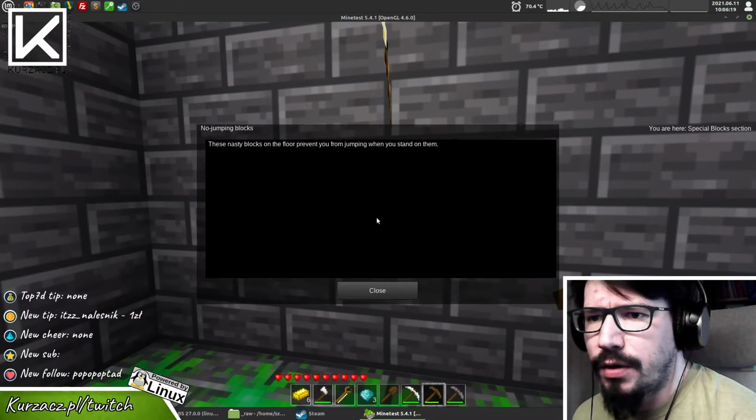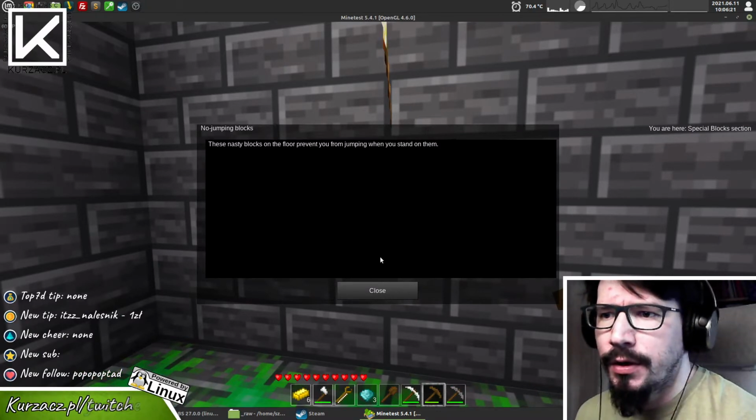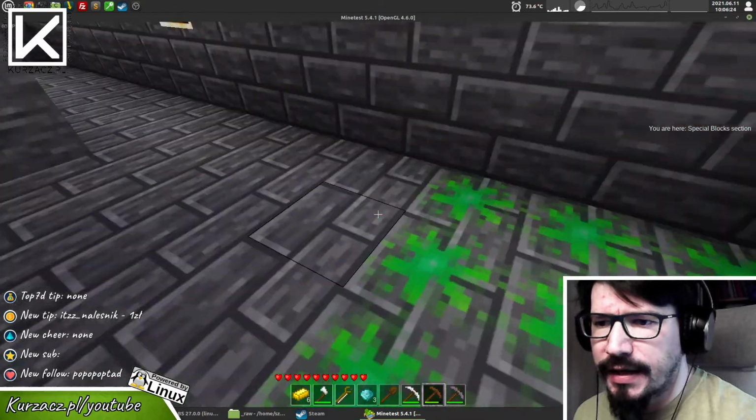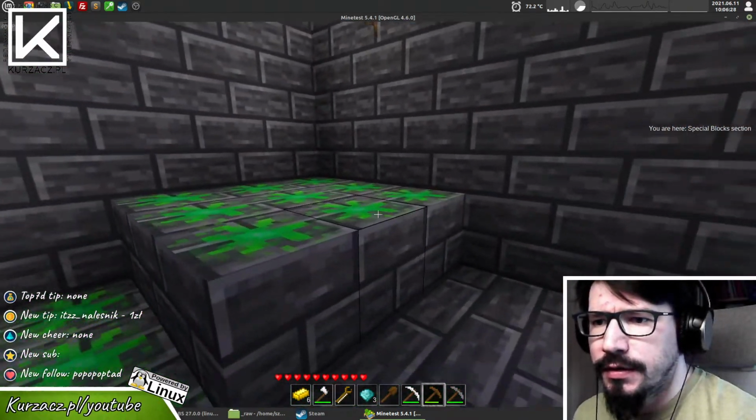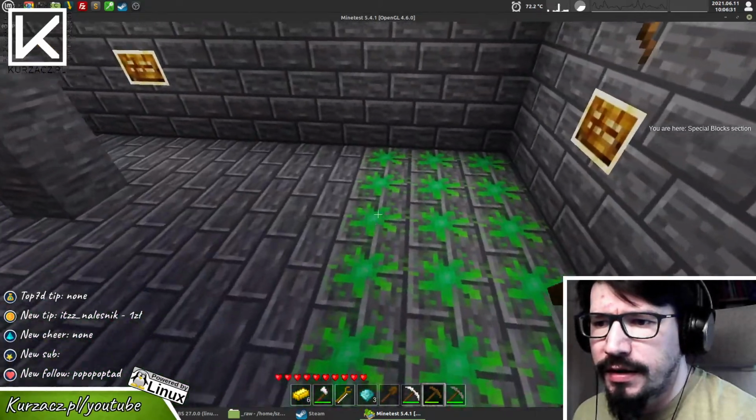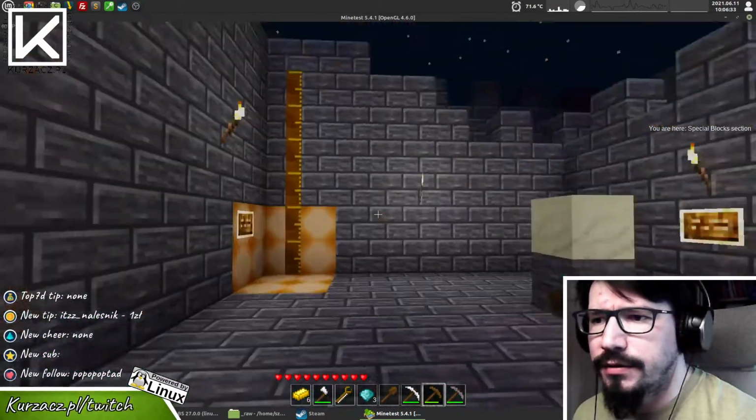Also, the nasty blocks on the floor prevent you from jumping when you stand on them. Yes, I can jump here, but I cannot jump here. I can jump here. I can fall here, but I cannot jump. Okay.